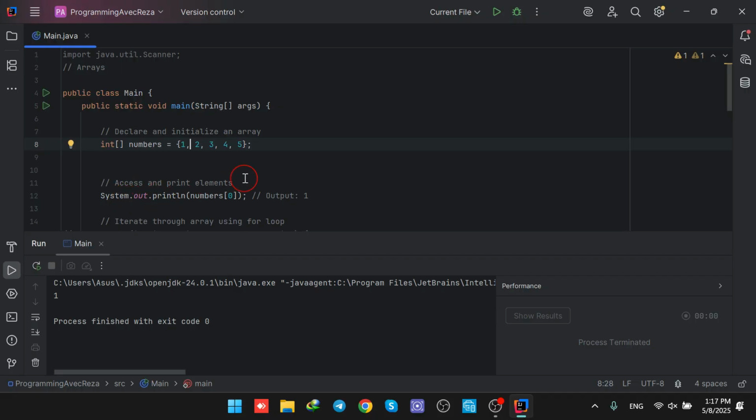When we want to print an element, we use this syntax, System.out.println, and inside parentheses, if I want to print the first element of the numbers array, simply I write down the name of the array, which is numbers, and then here in brackets I write the index of the element that I would like to be printed in the output.